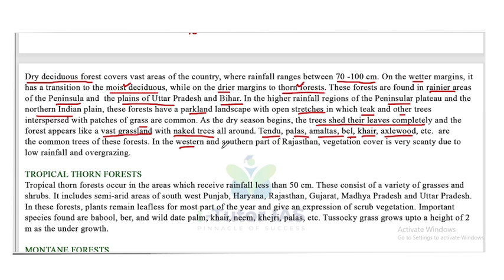In the western and the southern part of Rajasthan, vegetation cover is very scanty due to low rainfall and overgrazing.